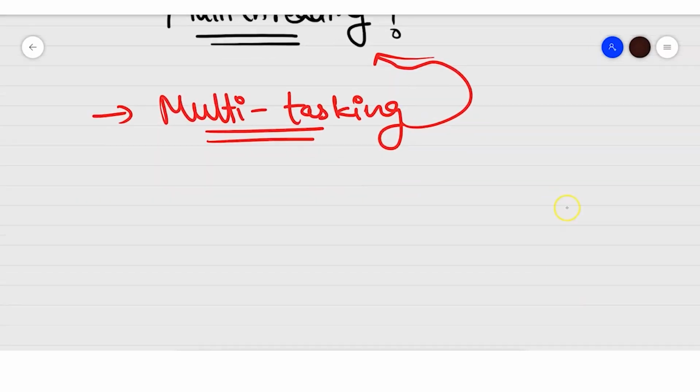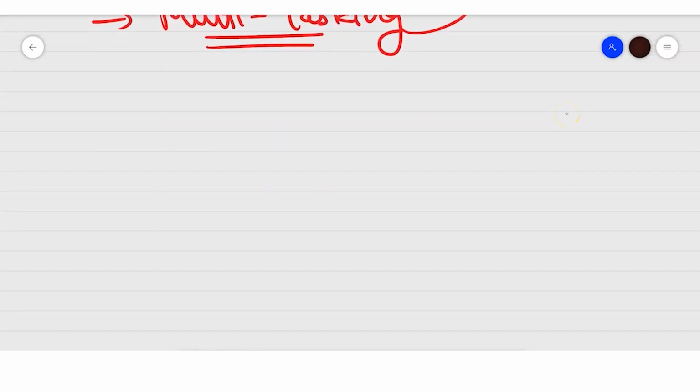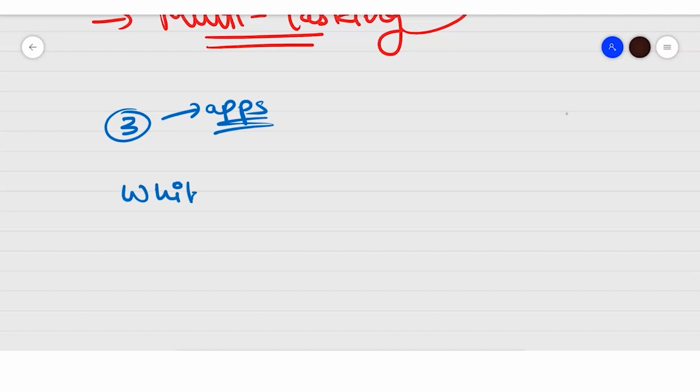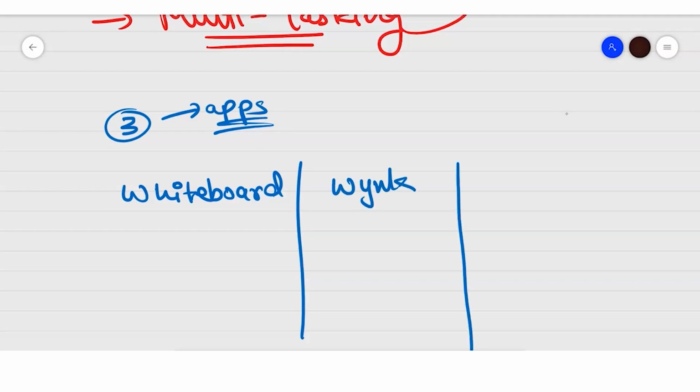Let's say this is my computer, and in my system I am using three processes, or rather, in very easy language, three apps. The first app is my whiteboard, this Microsoft Whiteboard that I'm writing on. Secondly, let's say the Wynk music app. And third, let's say my Eclipse IDE, which I am using for coding. So I am doing three works simultaneously.